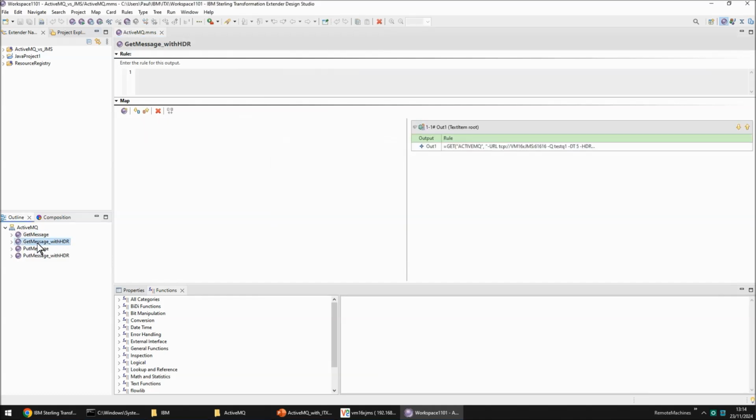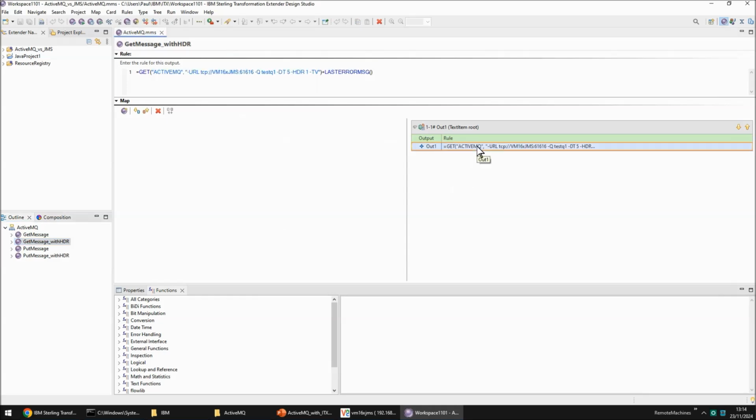Let's have a look at another map here, get message with HDR. Now this is one of the new features of ActiveMQ, allowing you to get the headers. The JMS adapter did allow you to get headers, but would not allow you to put headers, which is a key point, which we will come to later. So we're going to get from ActiveMQ. Here's the connect string again, and I've got -HDR1 here to retrieve the header.